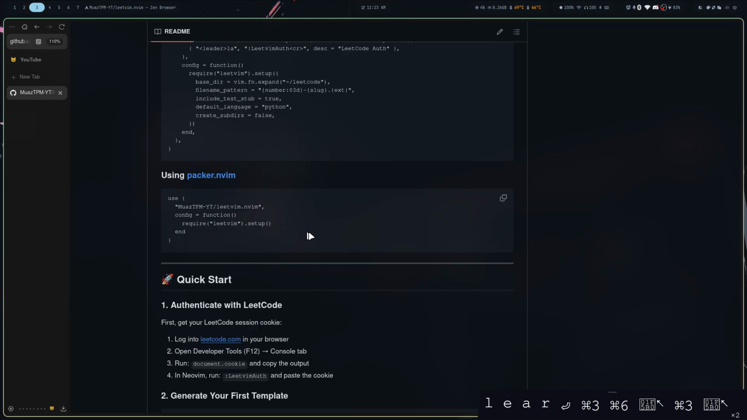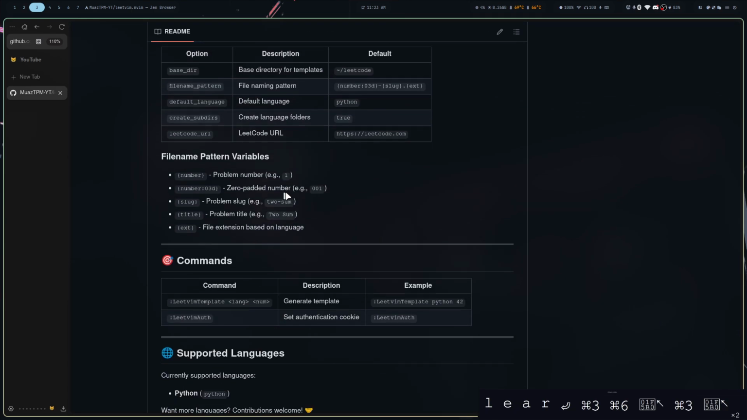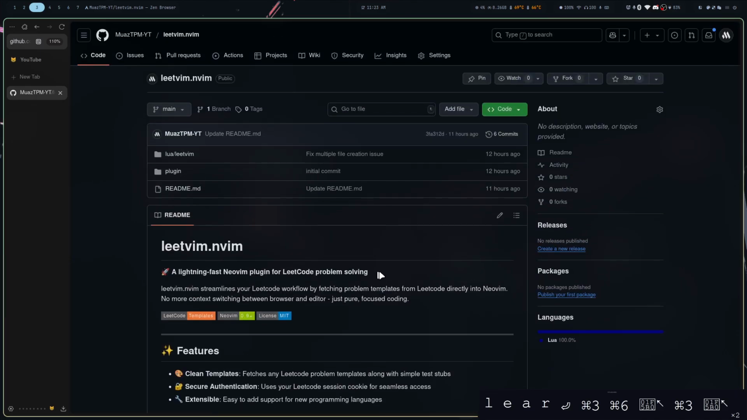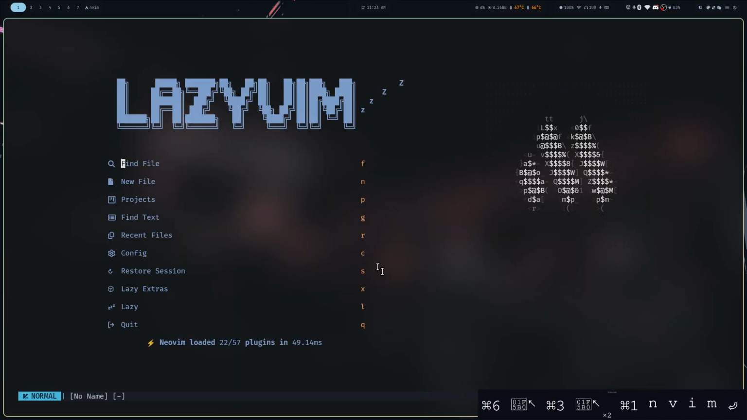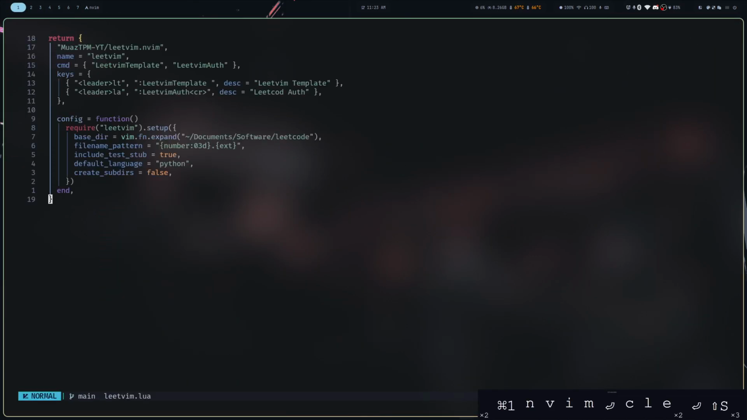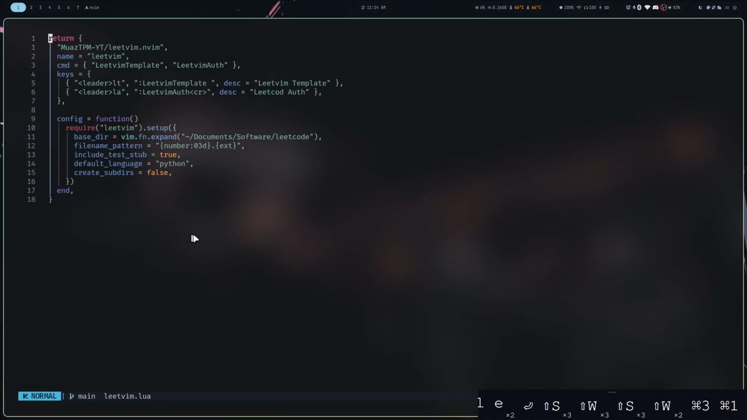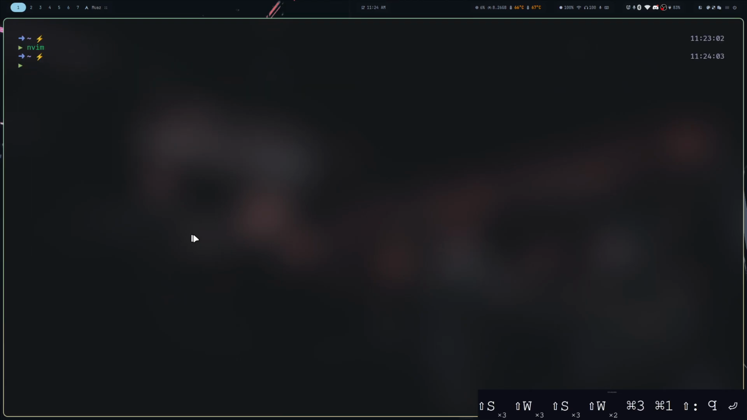You can look into all the instructions on how you can set it up. I'm also going to be showing you, you can see I've already set it up right here. Now I'll just show you by solving Leetcode questions.